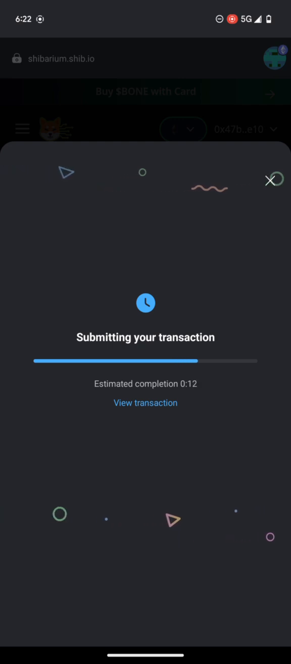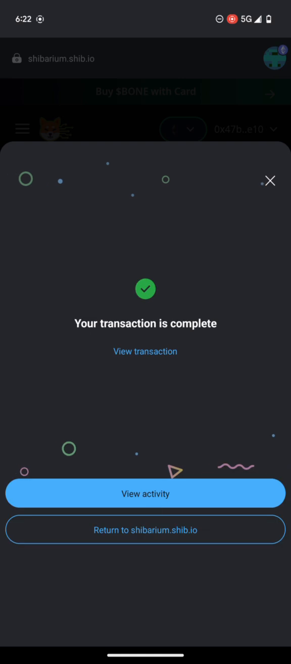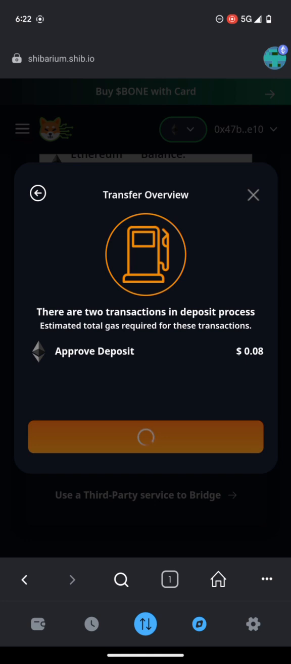Got to be patient as things can be slow. It all depends on the activity on the network. It's not the only thing, but it's one of the more important things. And as you can see, the transaction is complete. So you can view the transaction on Etherscan if you need to. And so you'll have the spinny bar here.